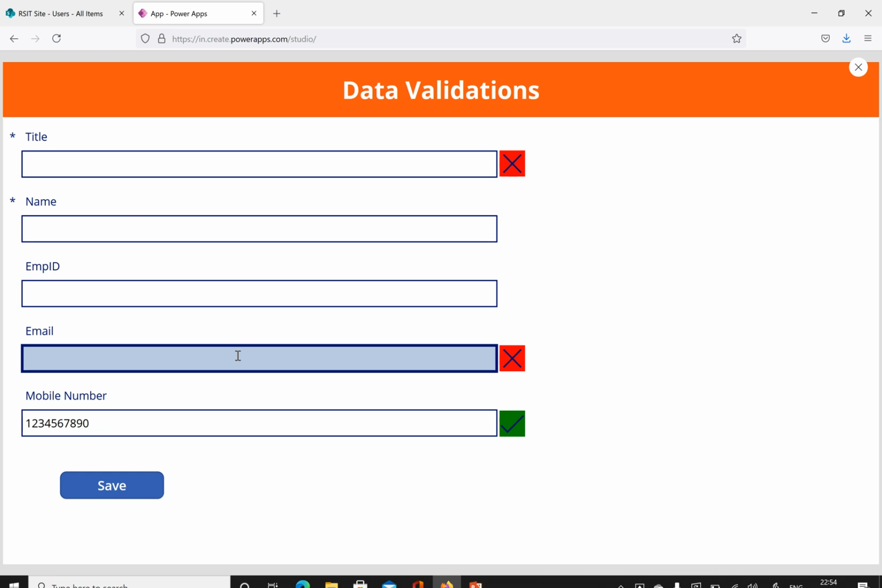Here if I give something like admin, still the error is there. Then @, and I'm trying to give rishansolutions dot, if I give c, it's not changed, and if I type co or .com, now the right mark is coming. So it is checking the value here. If it is not a valid email address, it will pass us an error message. If it is like this, there is no error. If I remove this @, I get this error message here. So this way we can validate the email addresses also.